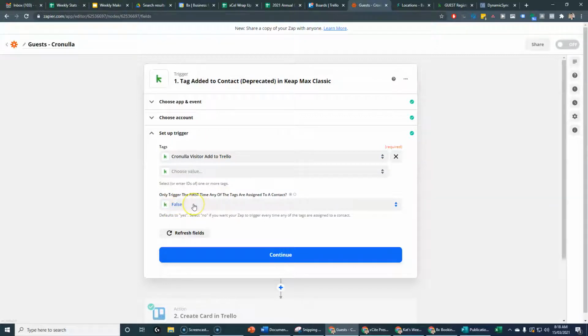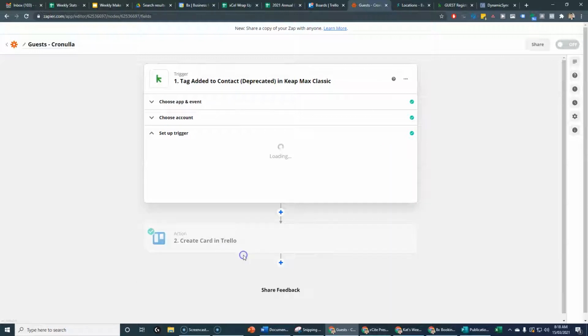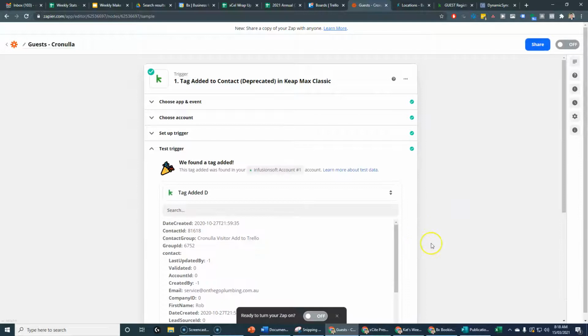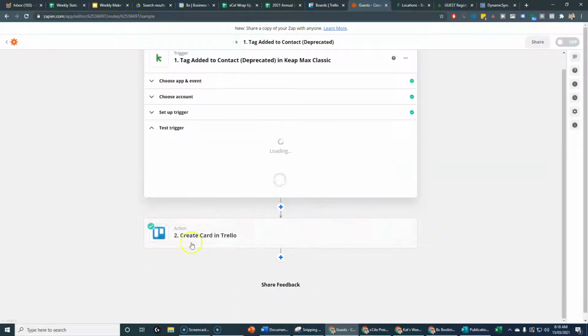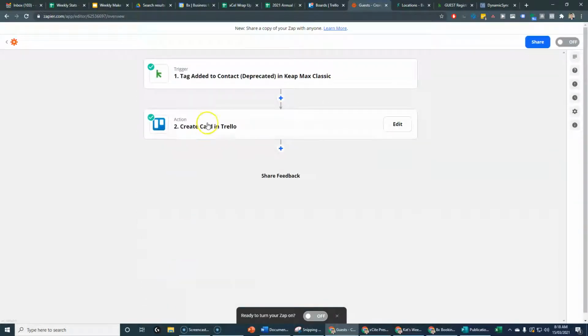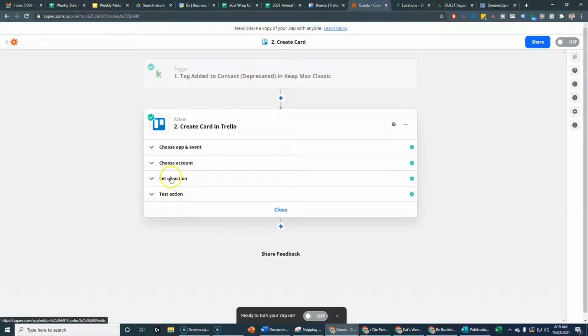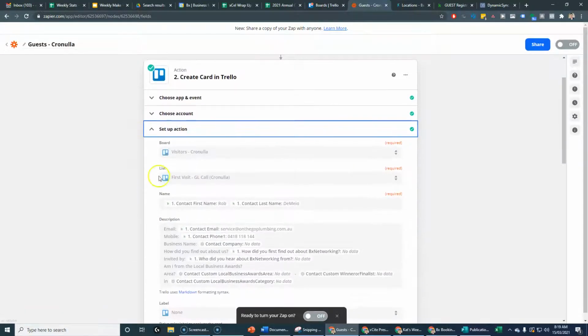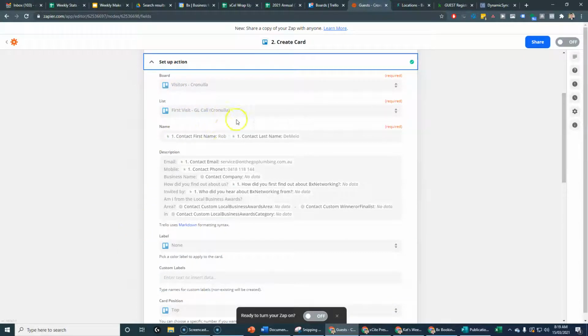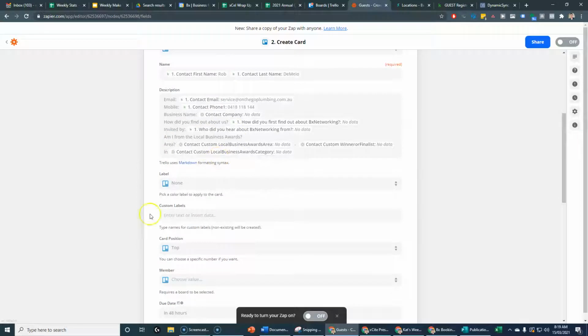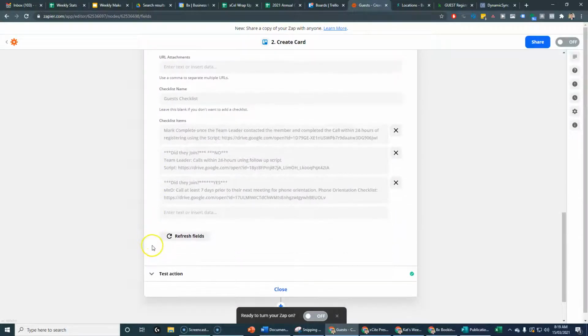So it should be any time that tag's applied, because if that guest books into another location somewhere else, or books in to this location 2 months, 10 months later, we want them to add into this. So it pushes them down through the sequence here. And then what happens is it creates an action and pushes the visitor board here, TL to call Cronulla, creates a card, and does all this process here.